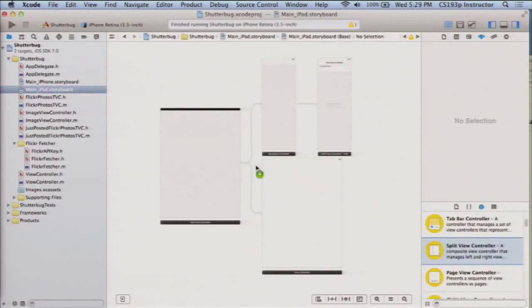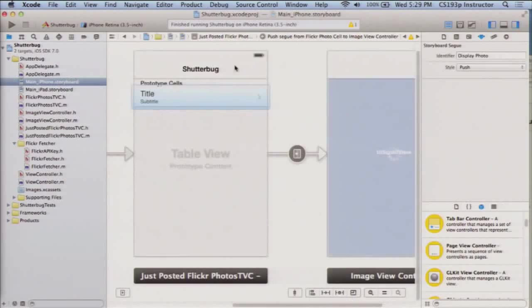So I'm going to bring this out. Here's the split view controller. Notice it gave me these for free. I got what I paid for, which is I don't want either of these things. Okay, so I want my master in my iPad one to be this right here, this Shutterbug list, and I want my detail to be that image view, right?